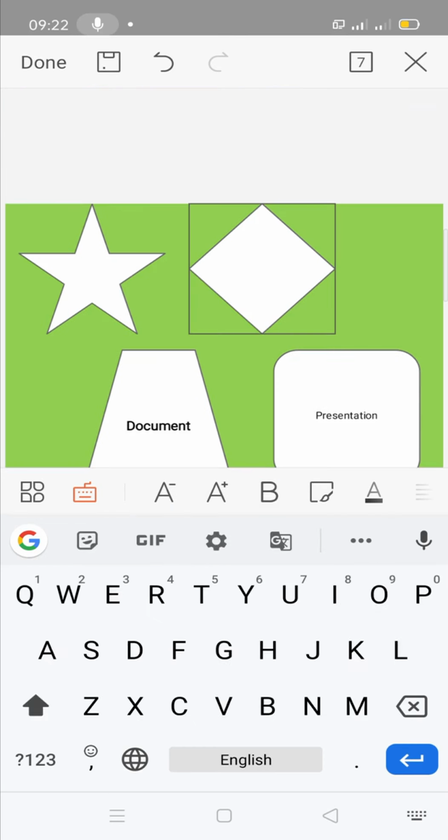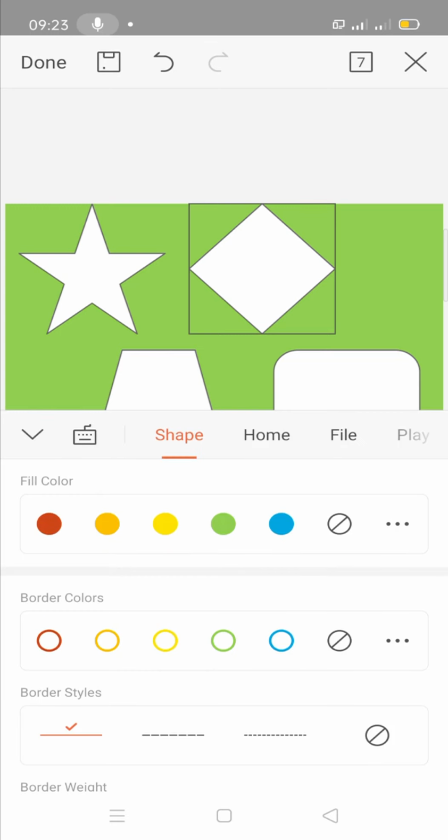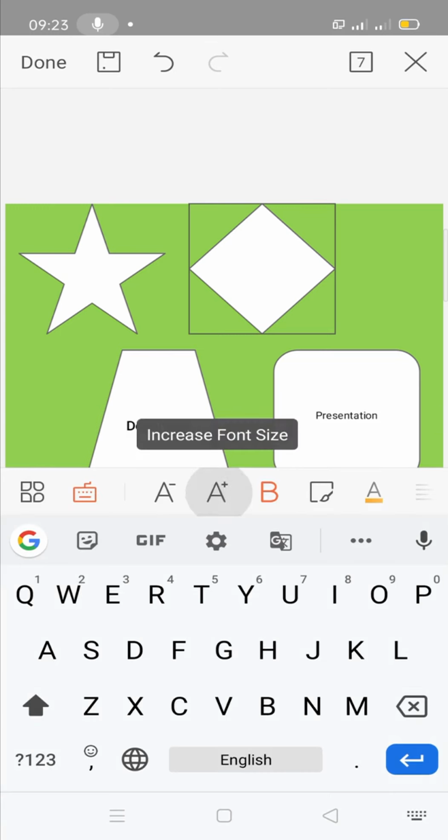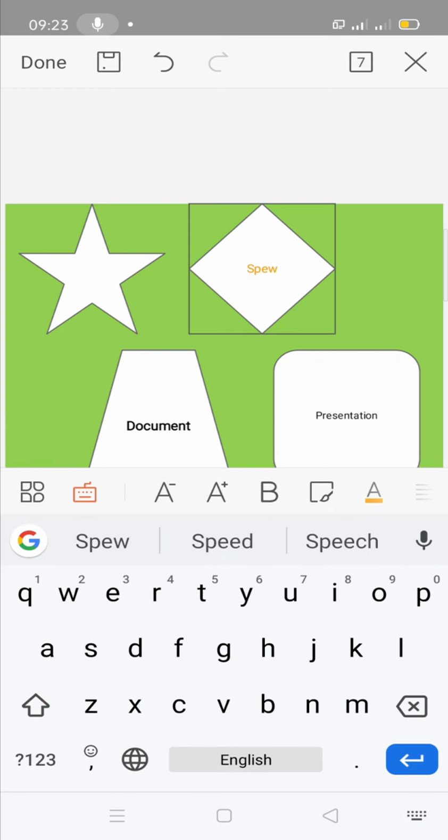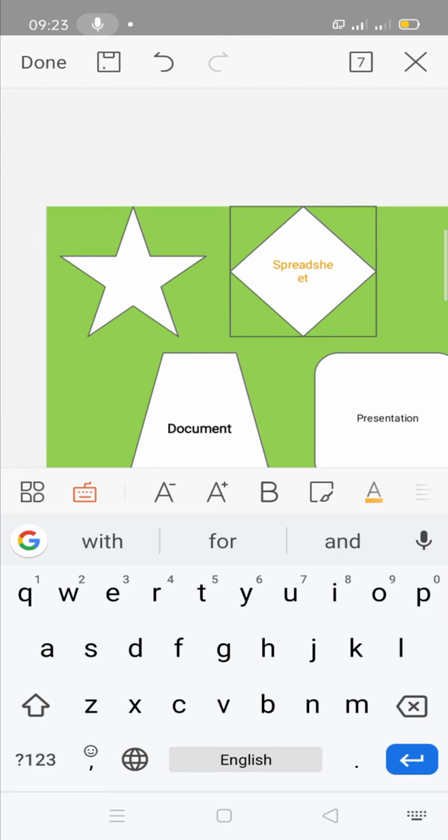See, the bold option, and the color you can also choose here. Suppose I have just done the orange color. Now I am writing here, so here I increase the size and use the bold option also. Here I am now writing spreadsheet in this way. Okay, right?